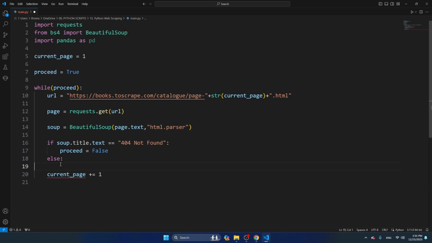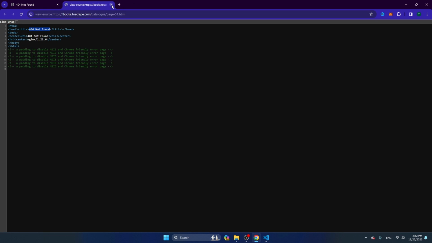I'm getting an error because the else is still empty. And in the else, this is where we're going to do the actual data extraction. Okay, let's take one more look at the page. Let's close this one.